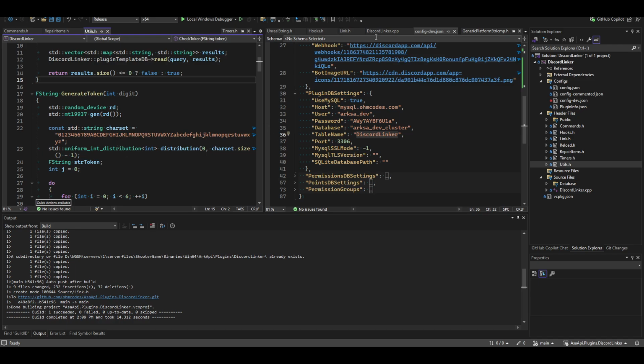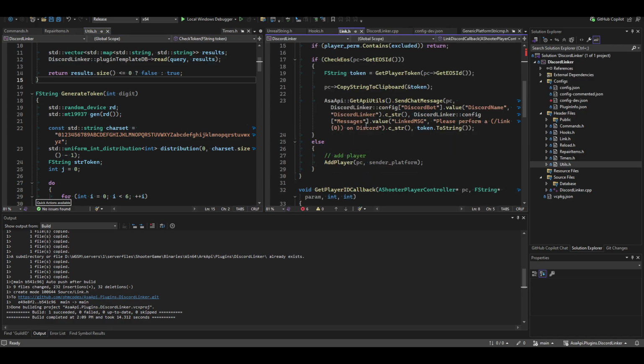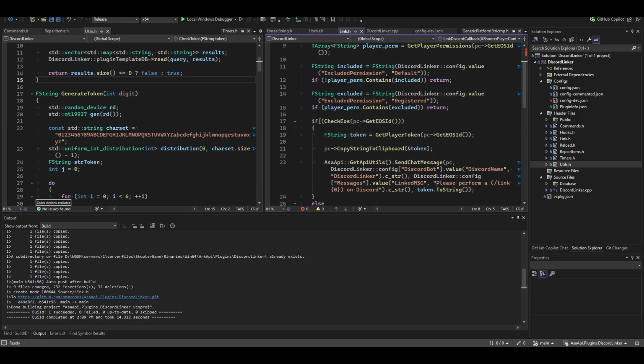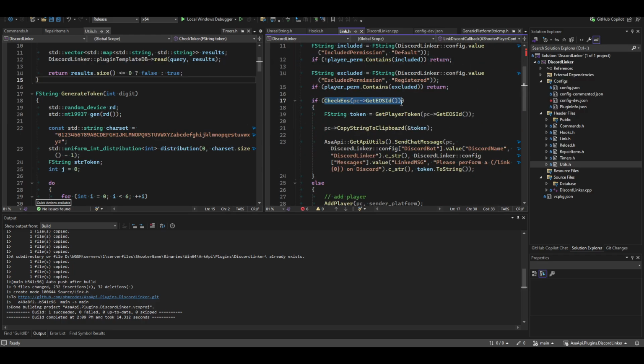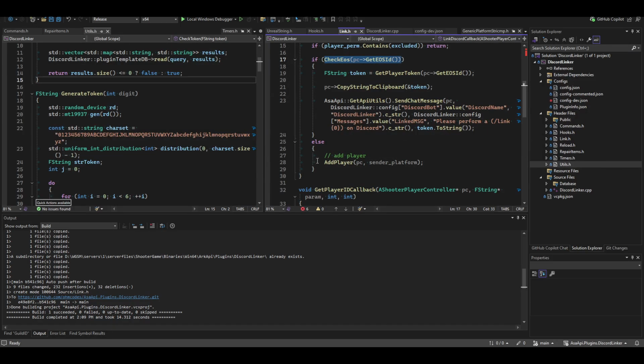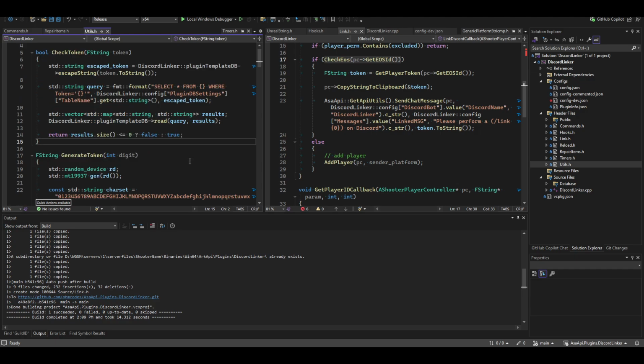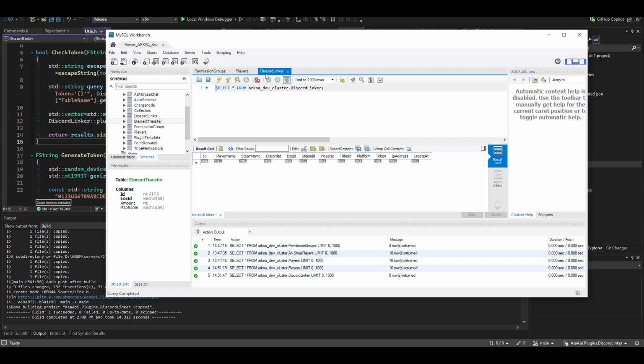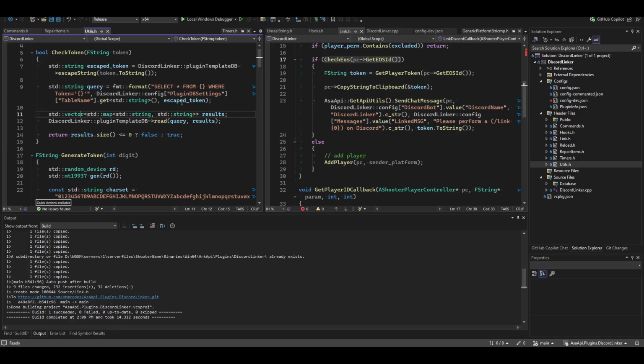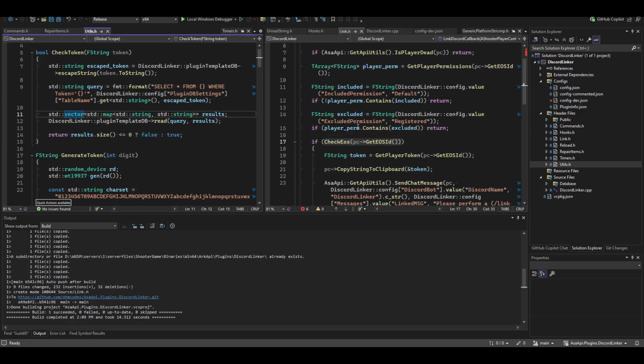When we slash link, we need to insert into the database first. Because when we do this, check EOS and then return false, right? Then we add player. Did we add player? Let's see. It's called linker or pref. We didn't even add it. So this one is not working.